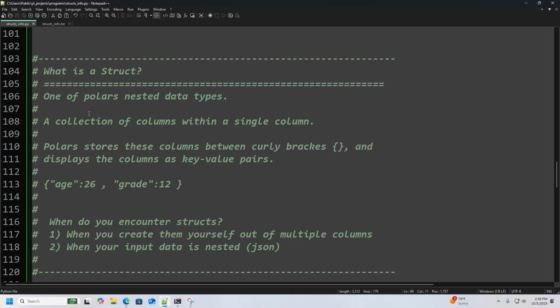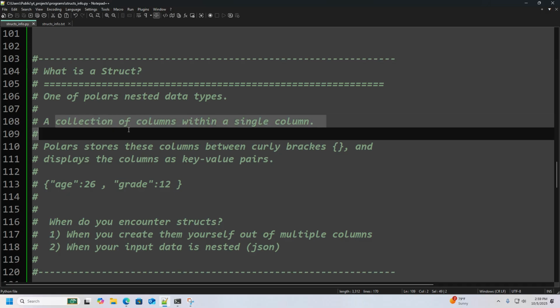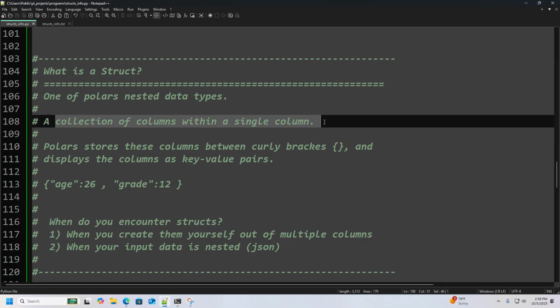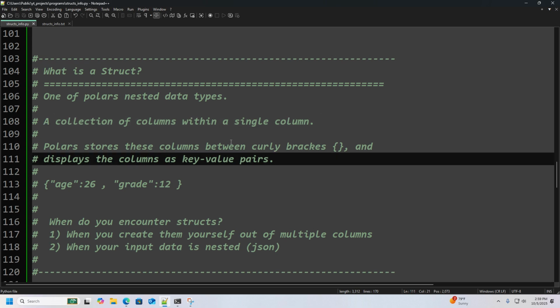A struct is a nested data type, but what kind of nested data? It's a collection of columns within a single column. So it's a little bit different than a list, right? A list is a collection of items. Here it's a collection of columns, meaning that those items are each associated with a column name. And polars stores these columns between curly brackets and displays the columns as key value pairings.